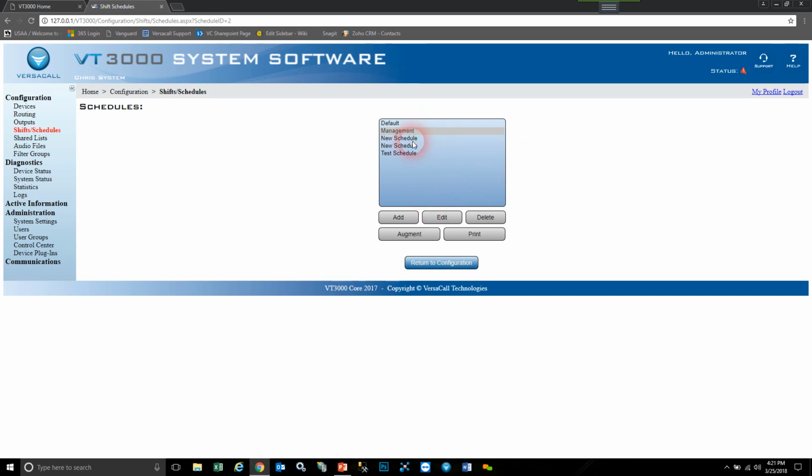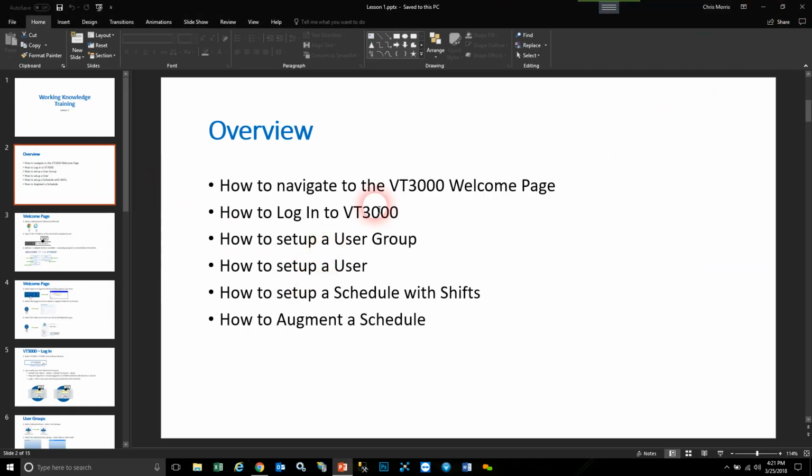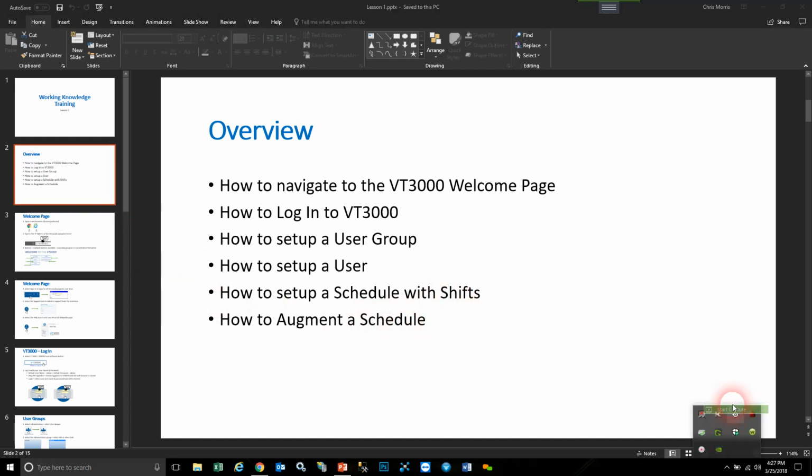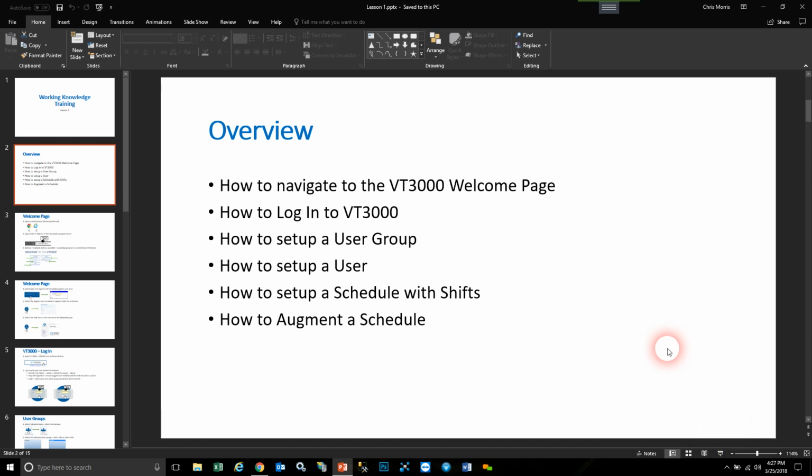This pretty much concludes lesson 1. Go ahead and minimize this and come back. And as you can see, we covered how to log into the welcome screen, how we logged into VT3000, how we set up a user group, how to set up a user, create a schedule with shifts, and how to augment the schedule. And that will conclude our lesson 1.